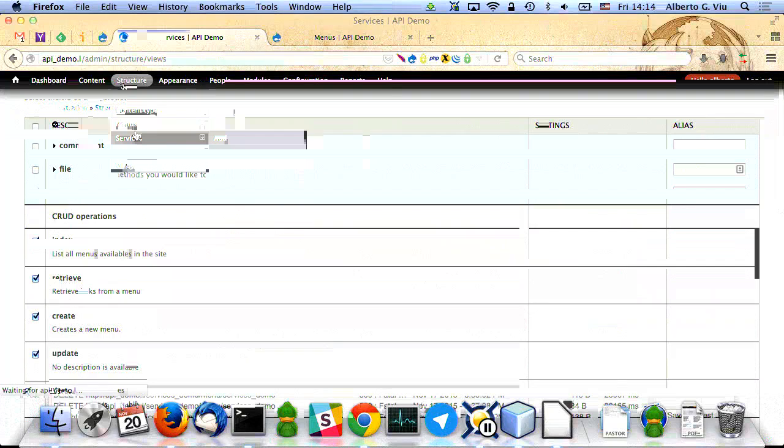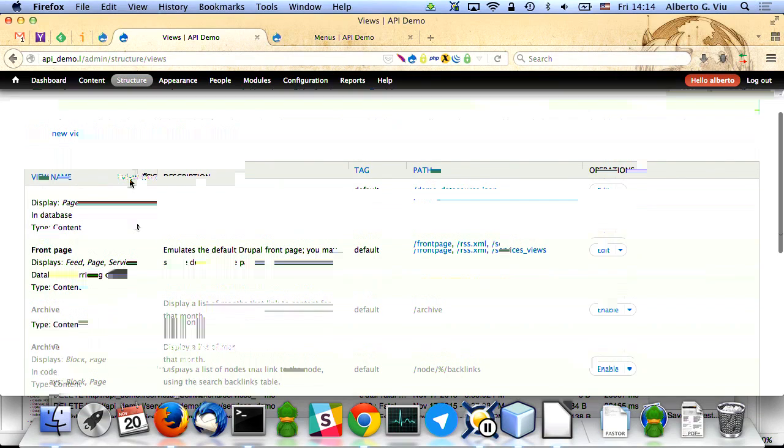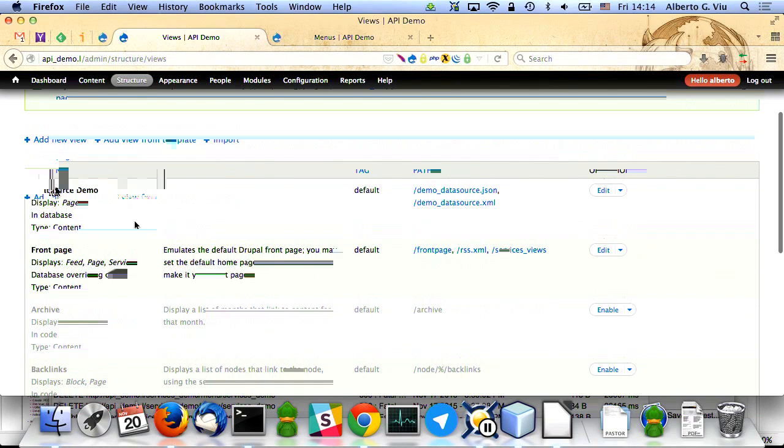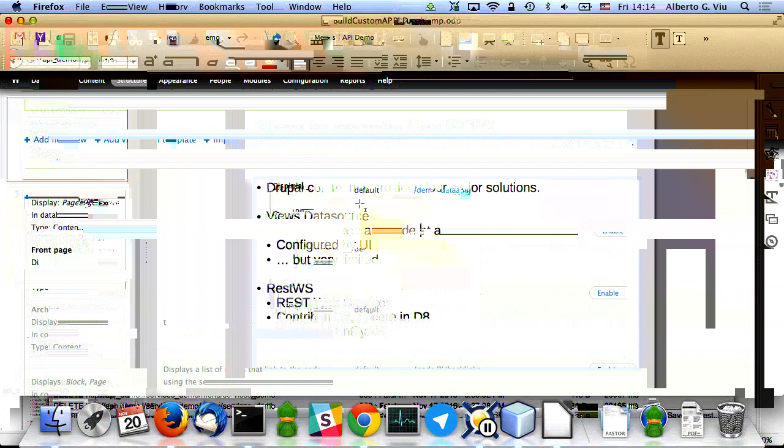So for doing that, we go to Views. I've already created this view, but if not, you just click this button. One of the advantages of this is that we don't need to code anything. It's going to be doing everything just the way you want. We click on edit, and I already created displays for JSON and for XML. Basically, what we have to do is list all the content we want to show.